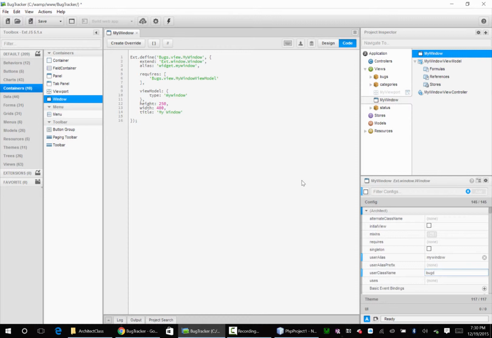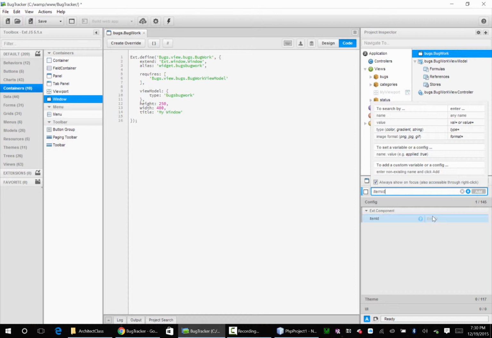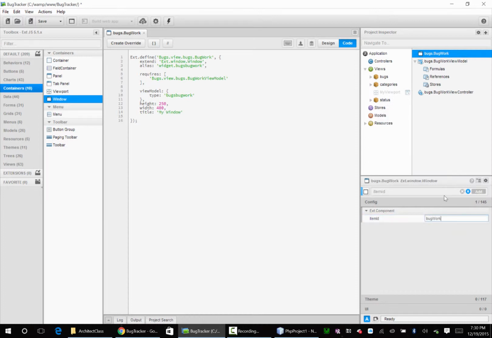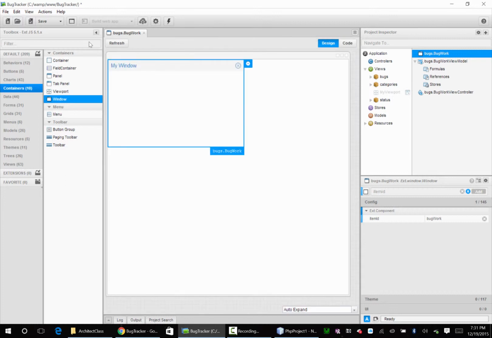bugs.bug work, and I like to give it an item ID. I just like that. I don't know why. Bug work. Okay. Go to design him. Work performed. Let's do that. Let's call it that. Let's make him bigger.